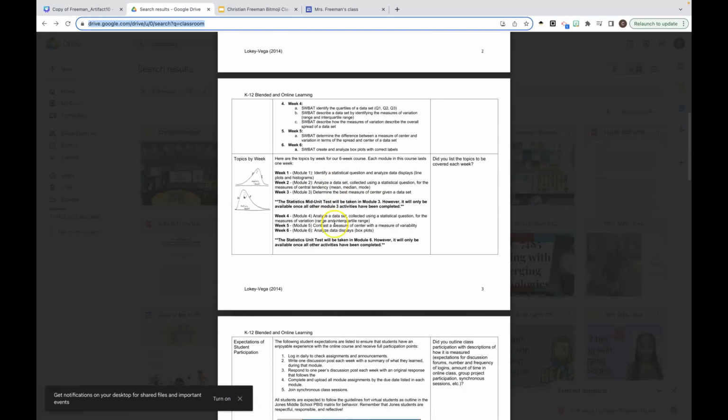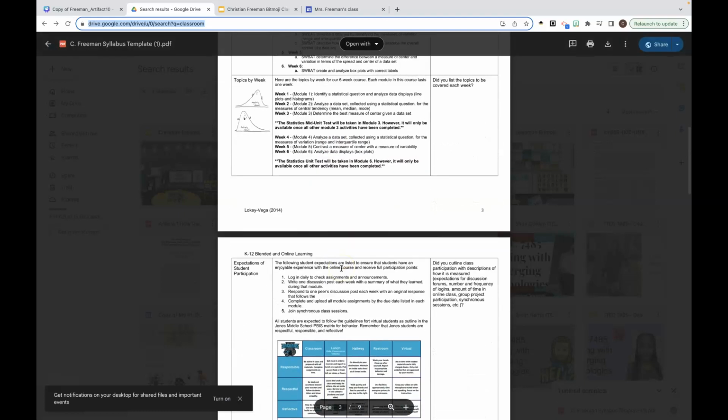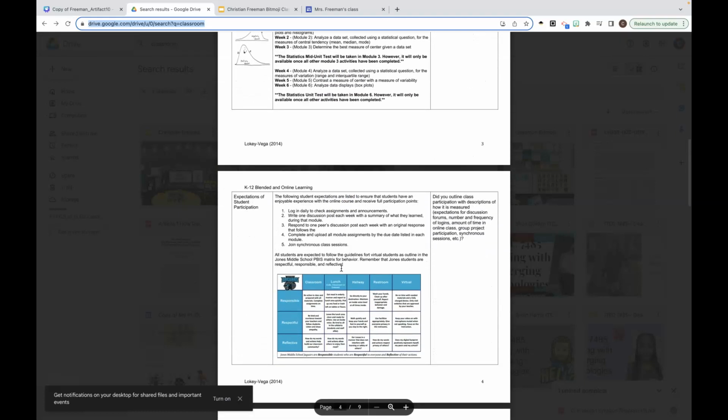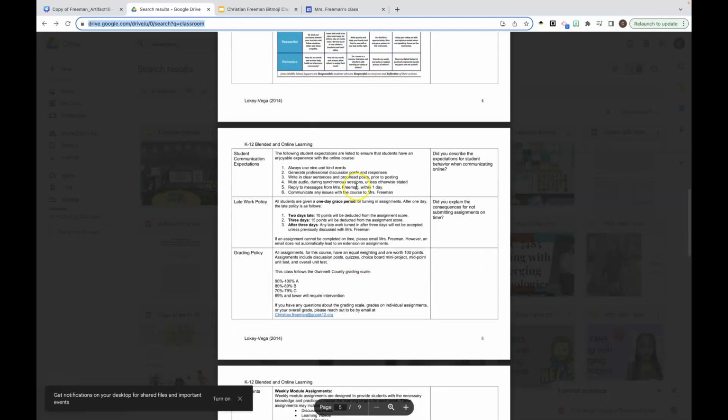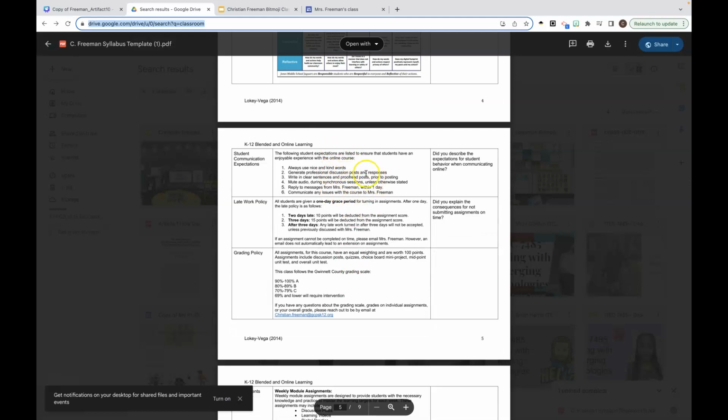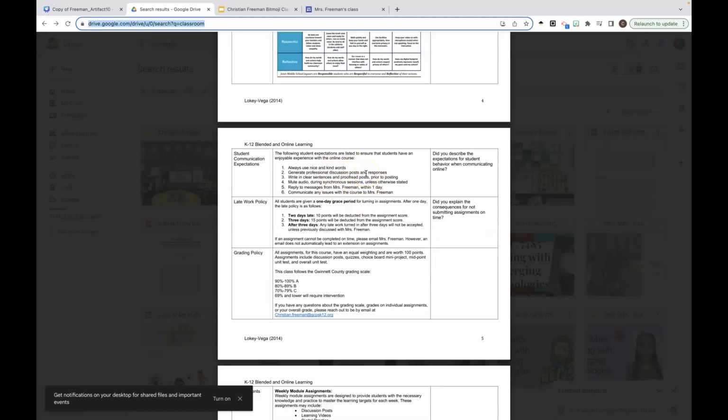I also wanted to provide them with the topics broken down by week so that they know what to expect. Expectations for participation, especially since part of this is an online environment, as well as expectations for how they would communicate with each other, mostly in discussion posts.